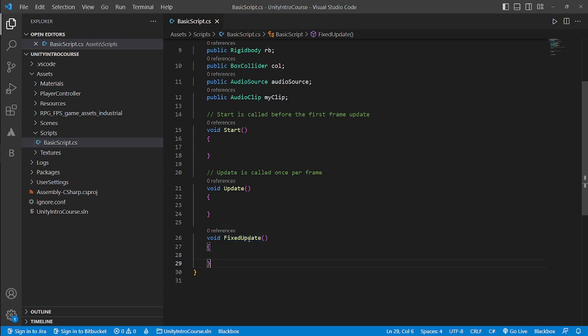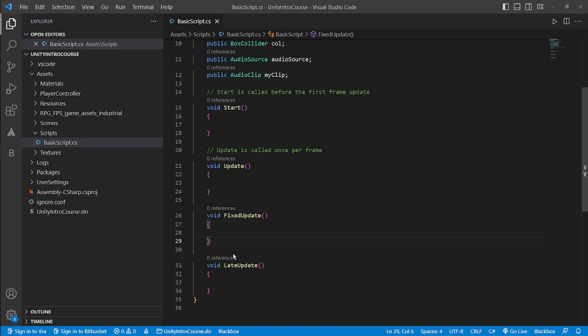And then there is another one called the late update. So the late update is as it says, late update. It happens after everything has happened, after your updates and fixed updates. So let's say you wanted to move a game object, but you wanted that game object to be a little bit slower compared to what the other game objects do. You can put that functionality within the late update.